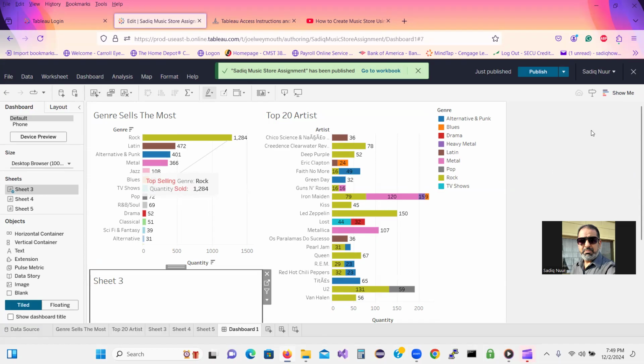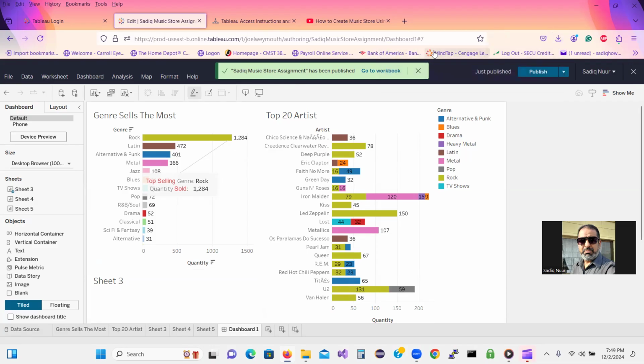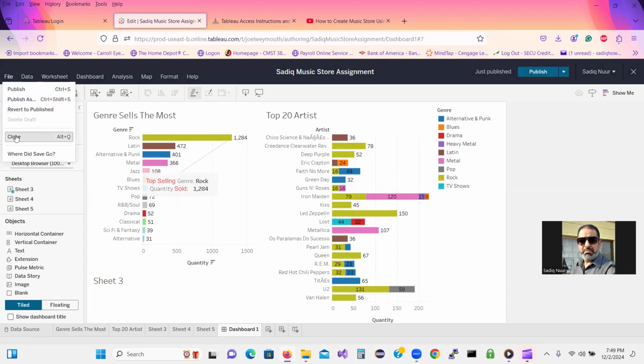So what you need now, you will go to this here because we want to download the TWBX. That's the file extension of the Tableau, right? So you will click this and then you will hit Tableau workbook after you published it. Now the file should look like this: Siddiq Music Store Assignment TWBX, right? So once you have done, you will go to File. You will close everything.